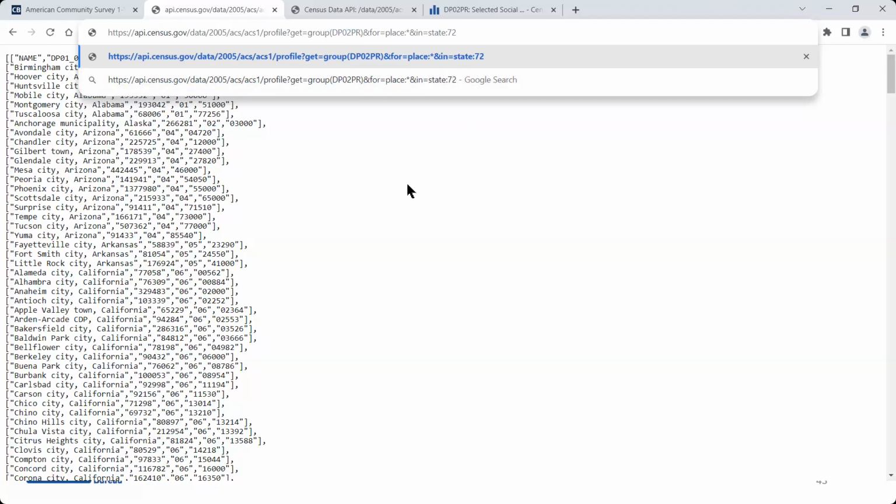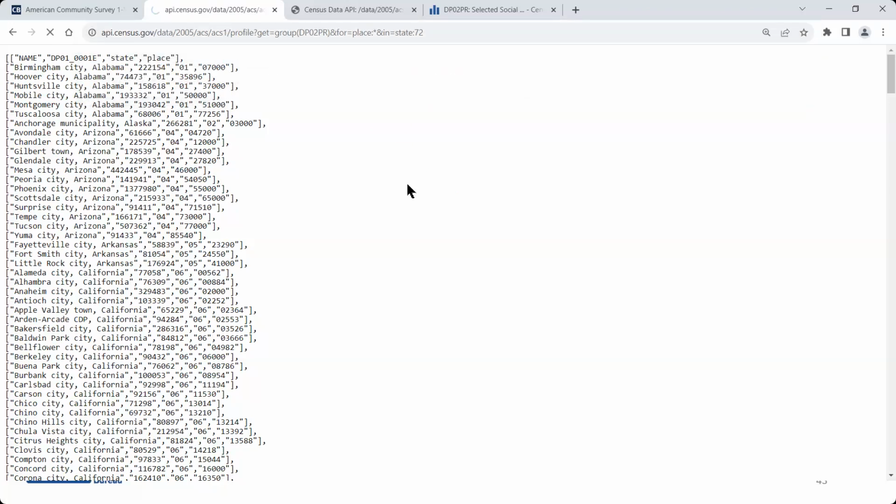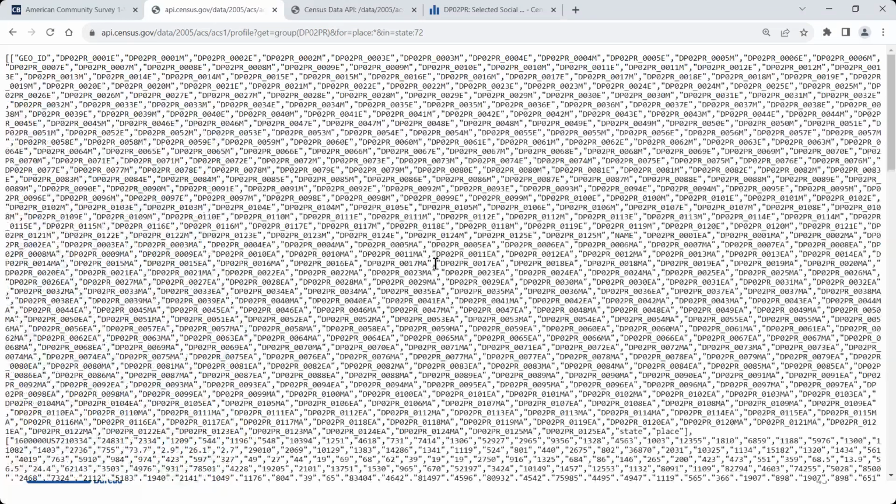So now when I hit enter on this page and reload it, we're able to pull all the variables from DP02PR. And of course, when looking at it within the browser here, it's quite difficult to look at and parse through. So what we're going to do is, rather than trying to find the data within the browser here, is actually save it to Excel. So to do this, all we have to do is right click anywhere on the page and then choose Save As.